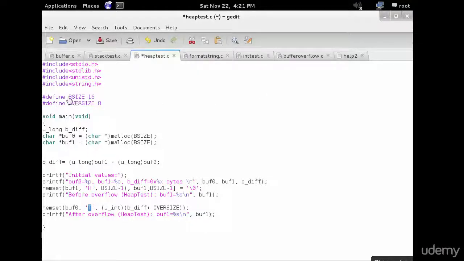Define buffer size as 16 and oversize as 8. Create two buffers, buff0 and buff1, with memory allocation with a buffer size 16. The heap is used for dynamic allocation of variable size blocks of memory. On successful execution, malloc returns a pointer to the newly allocated block of memory. Calculate the difference of two buffers and print the initial values.